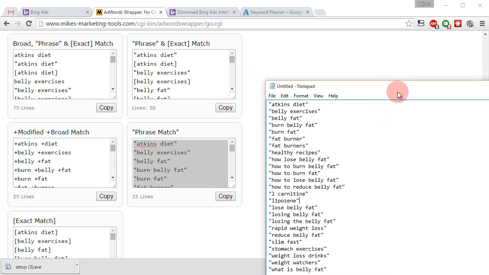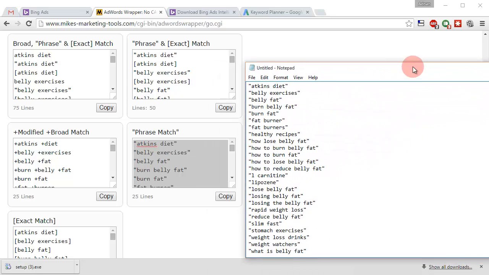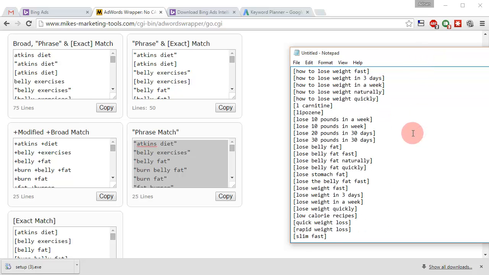Looks like the gunshots are going off again outside. I do apologise. So now we have our diamond keyword list, and that's pretty much it. That's how you get an awesome list of keywords for Microsoft Bing.